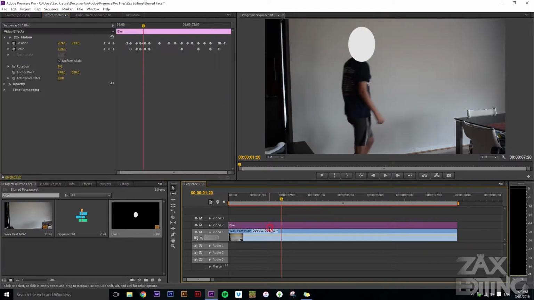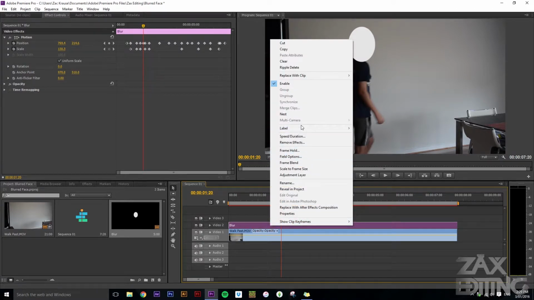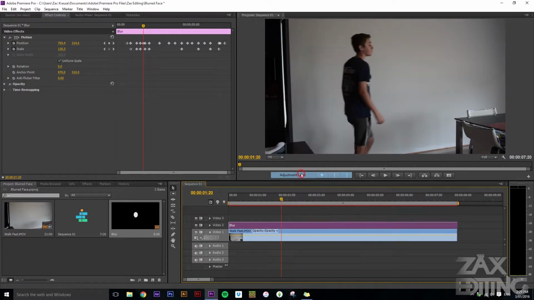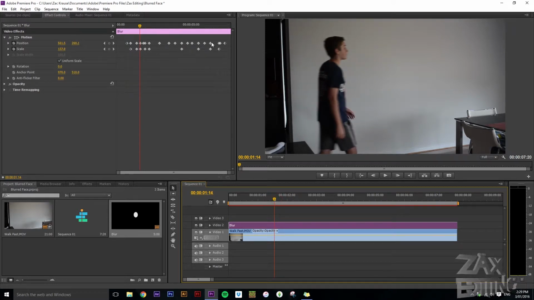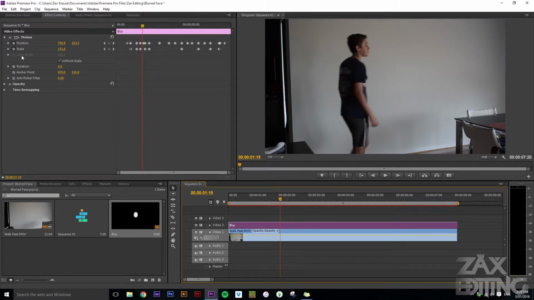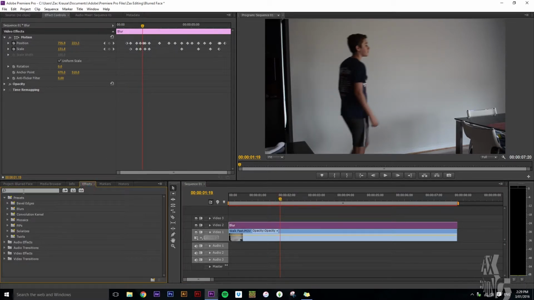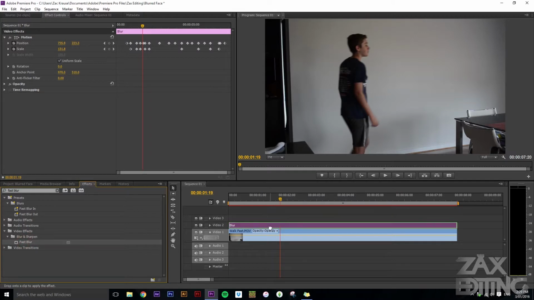Okay, so now that we have that all done, what we want to do is select this layer, right click, and go to adjustment layer. So now what it's doing is creating this adjustment layer. You might see it disappear, that's fine. What you just want to do now is just find a good spot that you might want to look at for reference. Go to the effects panel and just type in fast blur. So now what we want to do is grab this one and drag it onto blur.